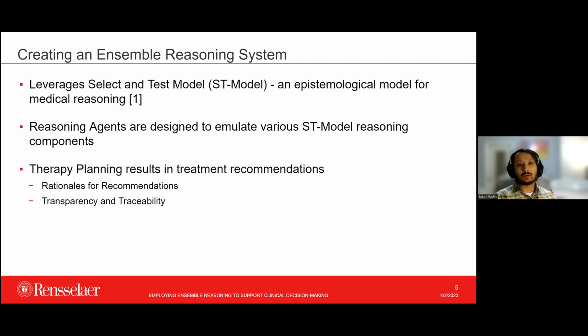So the ST model circles around different types of reasoning, and it's like a circular loop where each output of a reasoner or reasoning activity feeds into the next, which actually works pretty well for our case where we're creating reasoning agents. So we can design each reasoning agent as individual modular components, where the output of a reasoning agent could be used as the input of another reasoning agent.